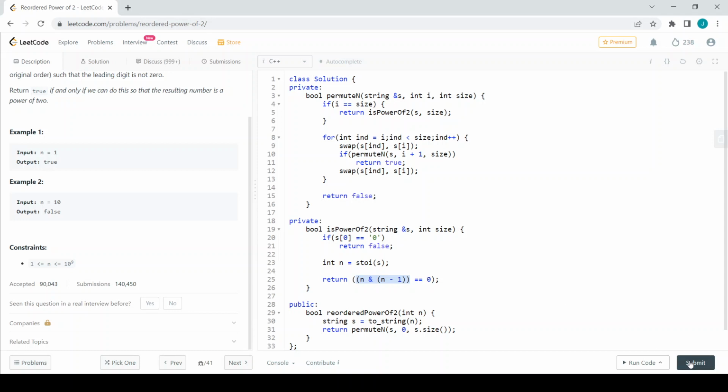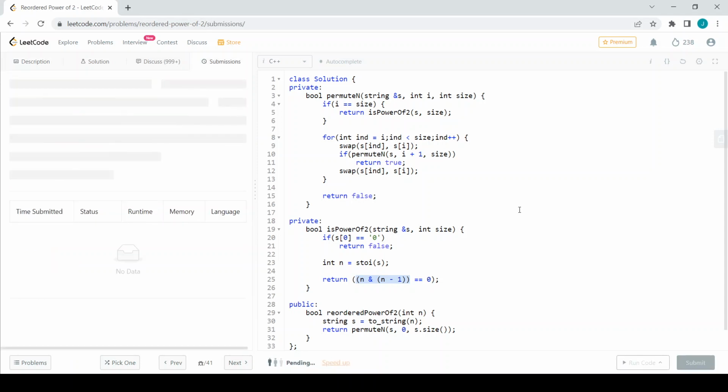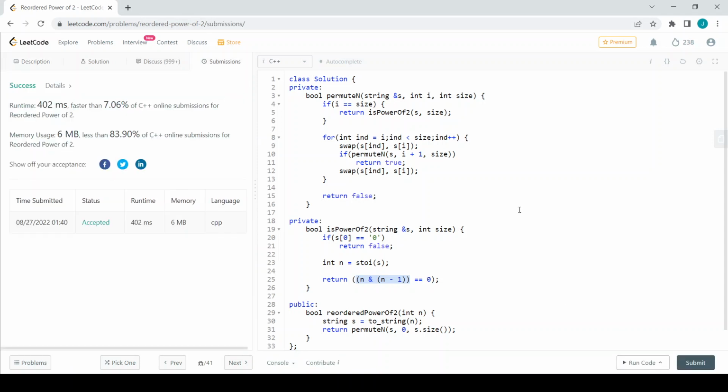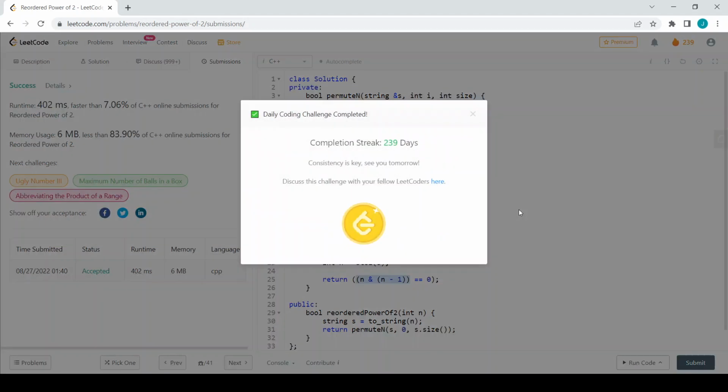So let us try to submit our code. Hope this should work. Yeah, it worked.